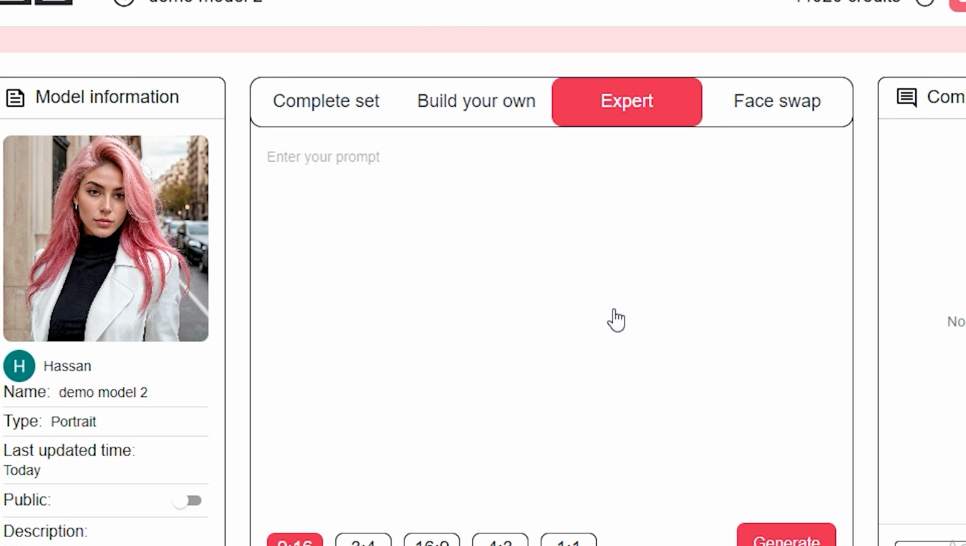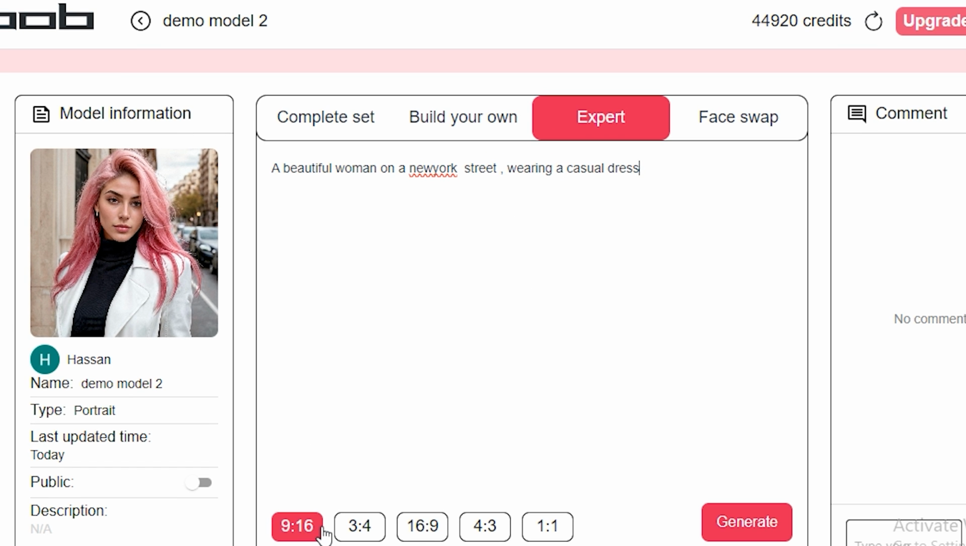And then we have the expert mode, where you are free to experiment with different things. You can create your own prompt, you can describe your location and place it any way you want. So let's try an example prompt, like a beautiful woman on a New York street wearing a casual dress, and you can even describe other things if you want to. Then we have the aspect ratio options, like 9:16, 3:2, 16:9, 4:3, 1:1. It all depends on you, whatever ratio you want to select.